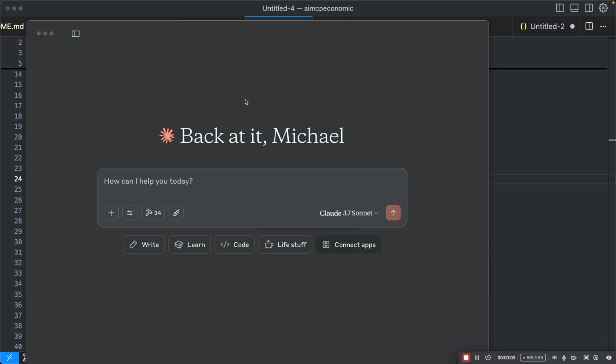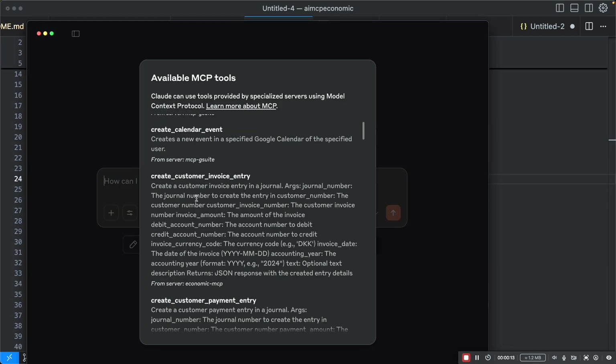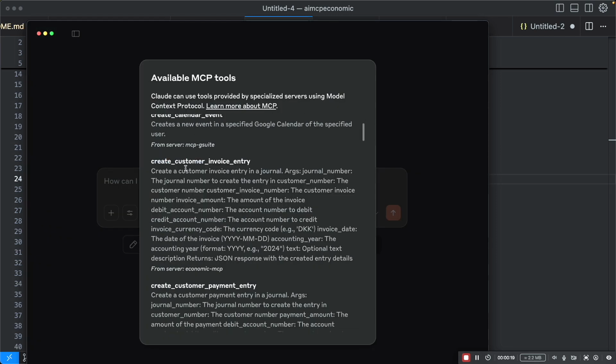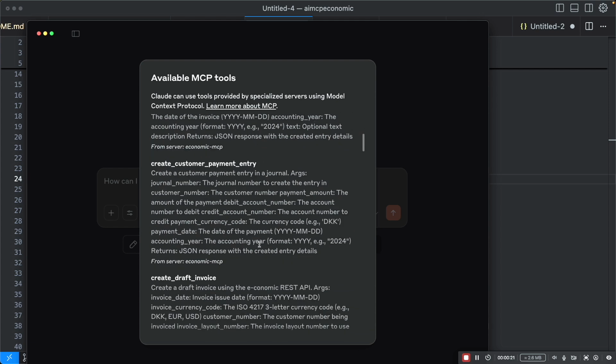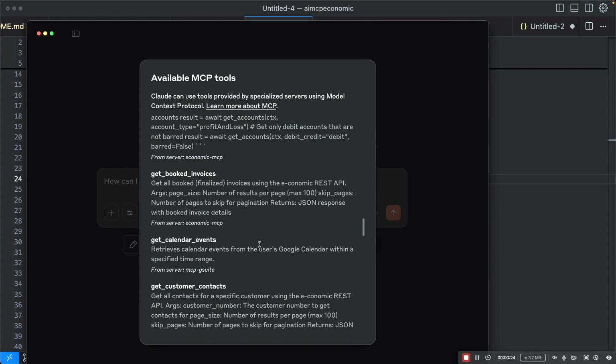Once I have added my own tokens, so I can show you a bit more of what this can do, and I restart my Claude, you can immediately see that Claude now has a lot more tools available on top of the previous ones. I still have the tools for accessing my G Suite, but I also have the tools exposed by the e-conomic MCP server, for instance, for creating invoices, for getting accounts, and so on, getting booked invoices as well.